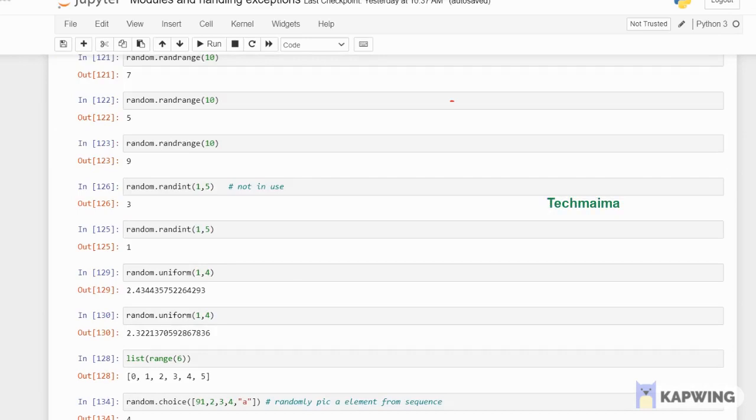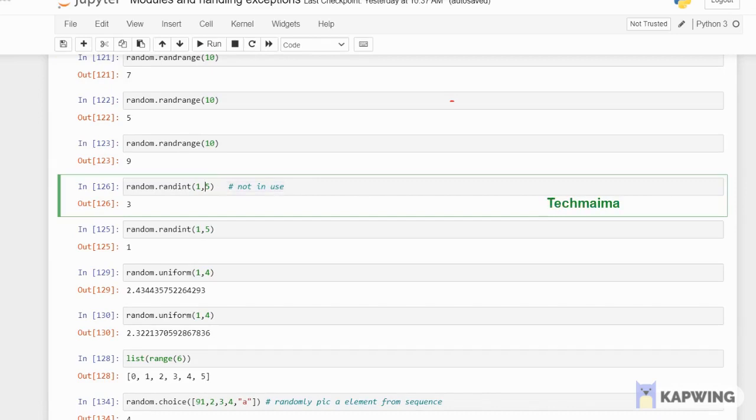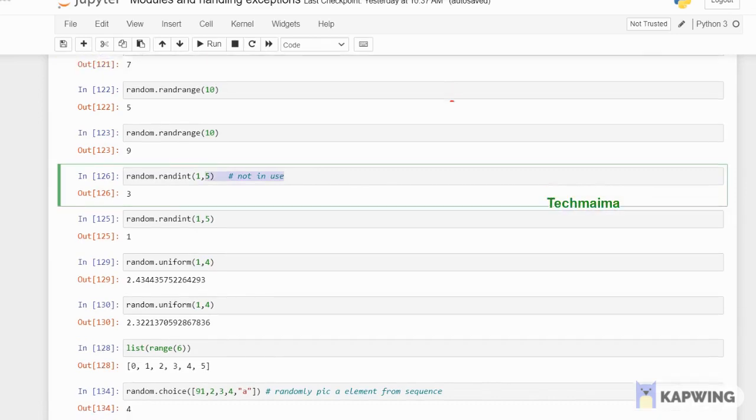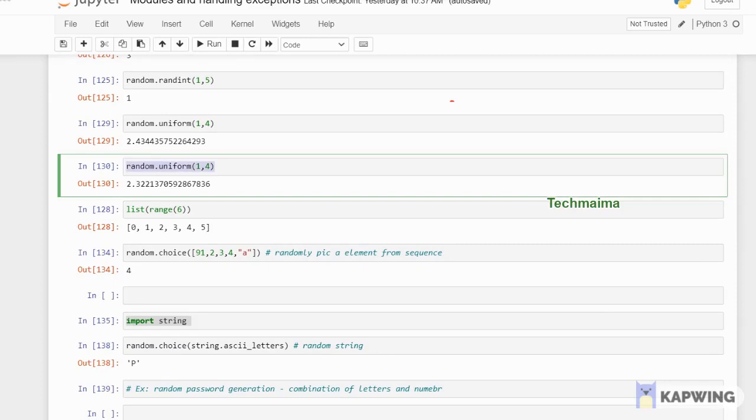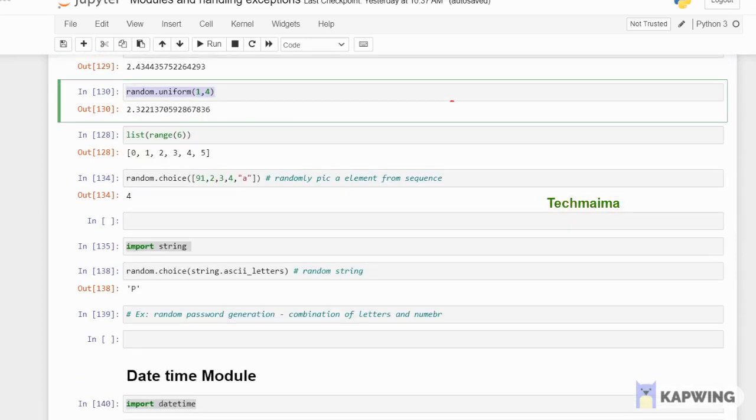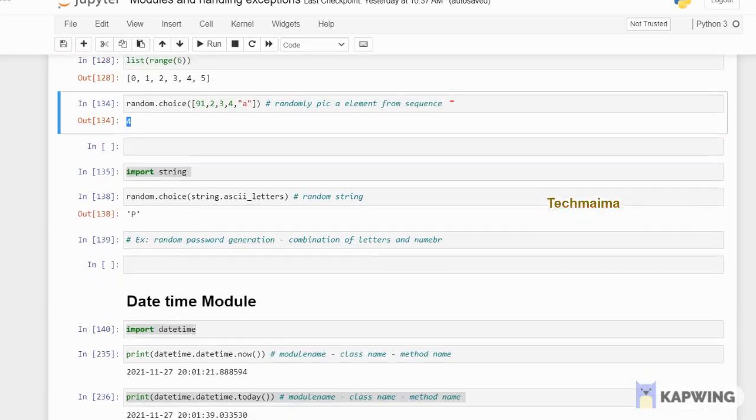So random.randint. Okay. This is actually not used much, because it will take the last value as well. And it will give you a uniform value. You can run random.uniform, where you give the start and stop, and you get a random value. You can also get a random element from a sequence, whether it be a list, tuple, set, string, whatever it may be. You can use random.choice and you will get a random value.